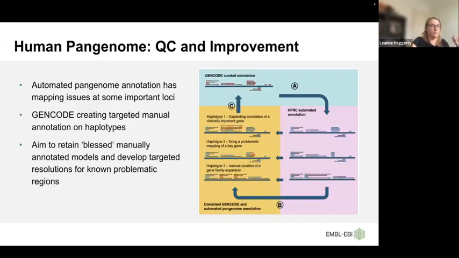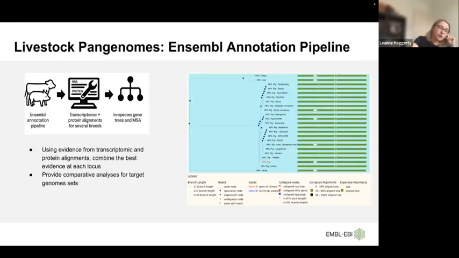annotate the human pangenome. Okay, just to touch on the livestock species then, because we just treat these as we would any kind of separate genome, in that we run the full Ensembl annotation pipeline for vertebrates on this.